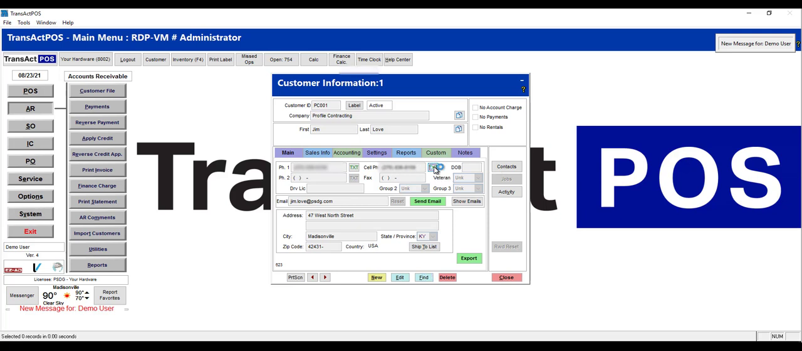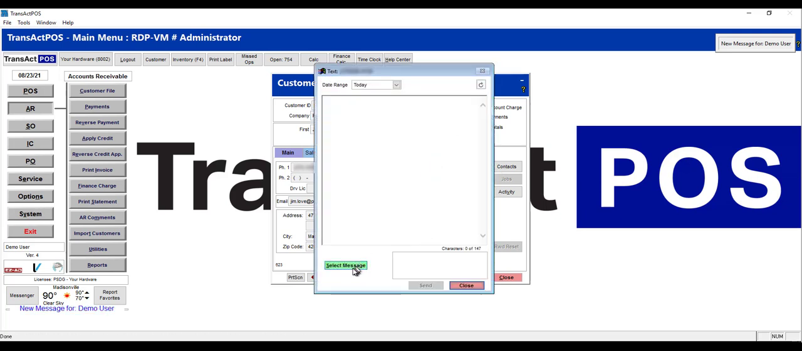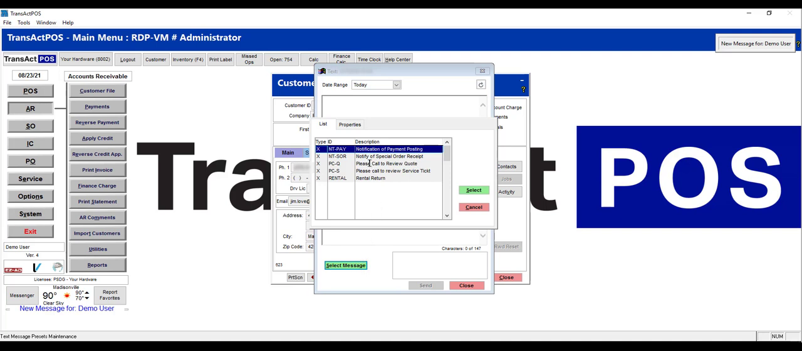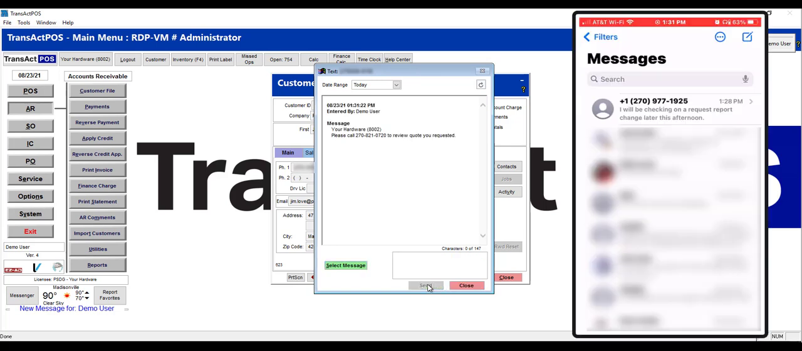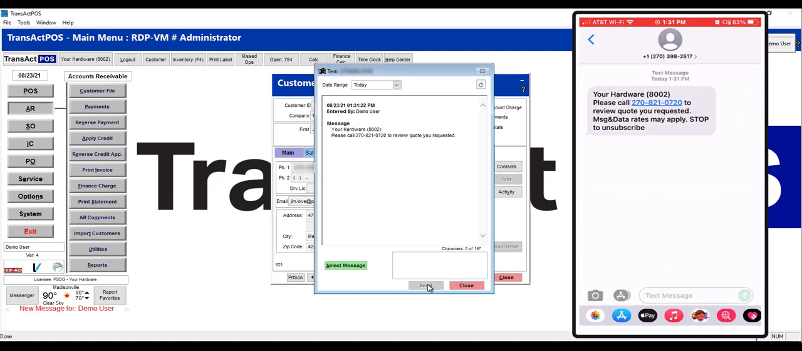Selecting the text button allows the user to select a pre-written message and select send. At the customer side on their phone, for instance here, we'll see the message appear from your hardware, which says, please call the number to review quote you requested.